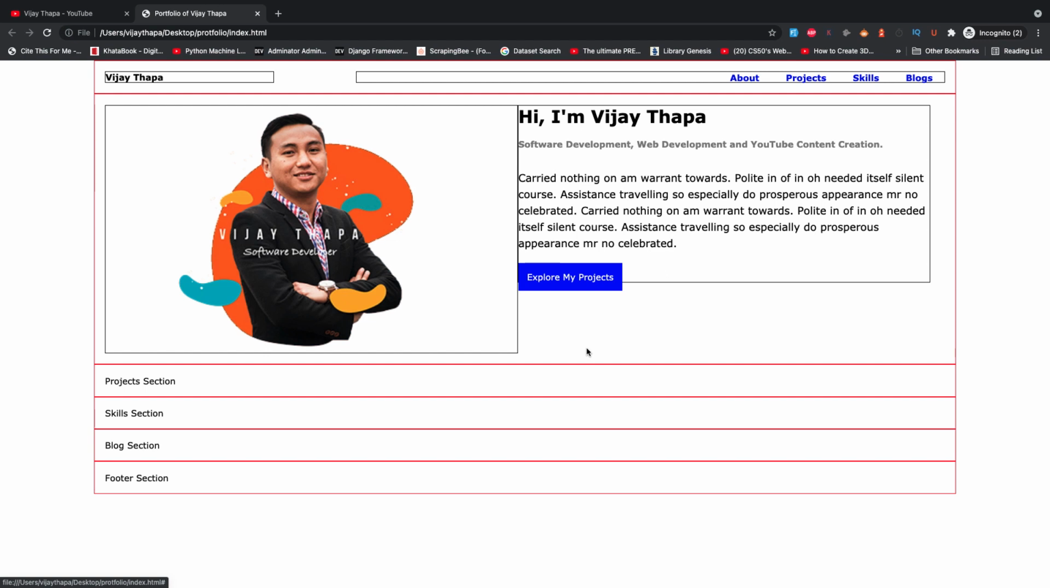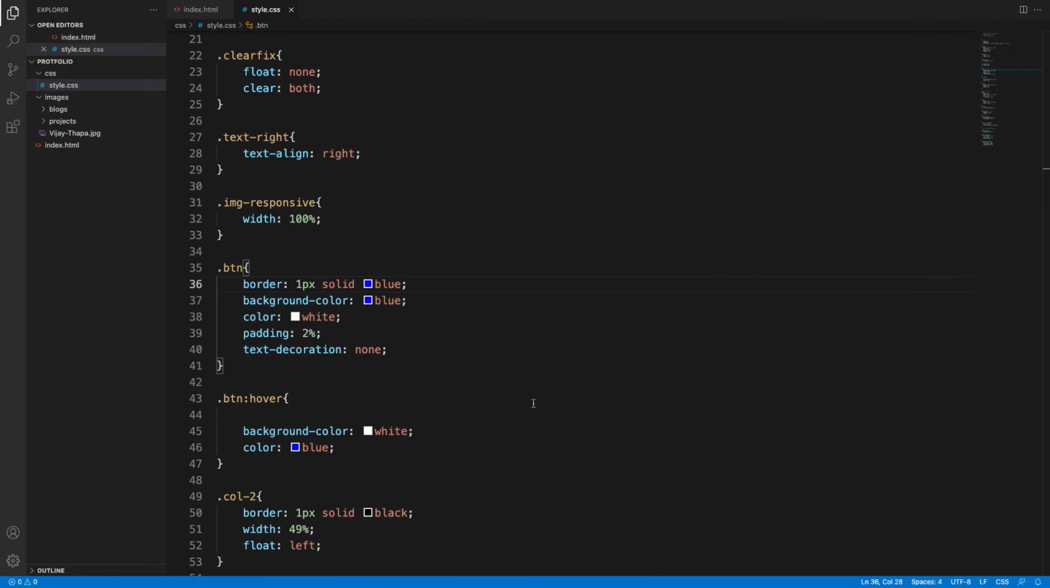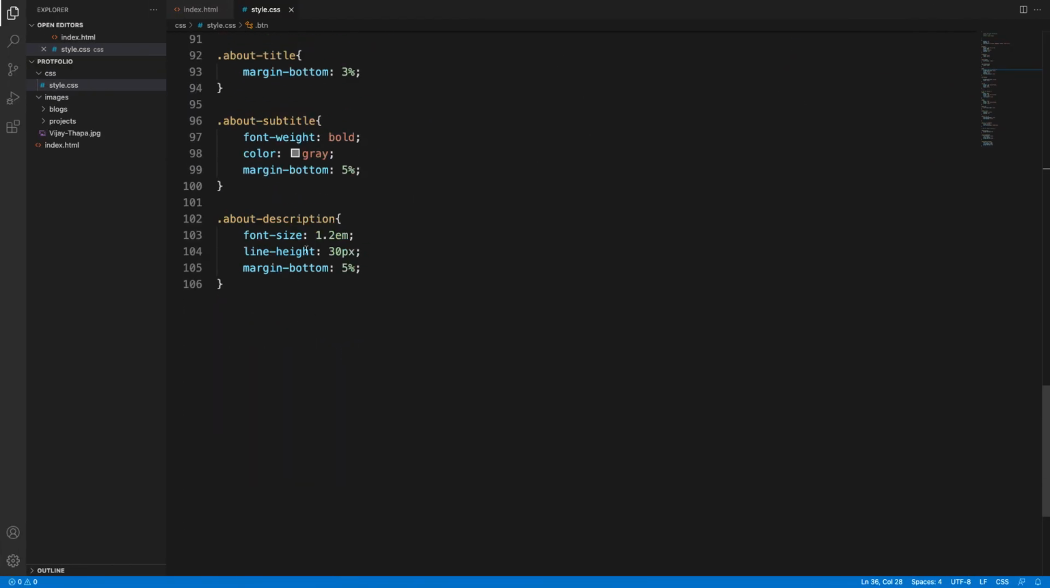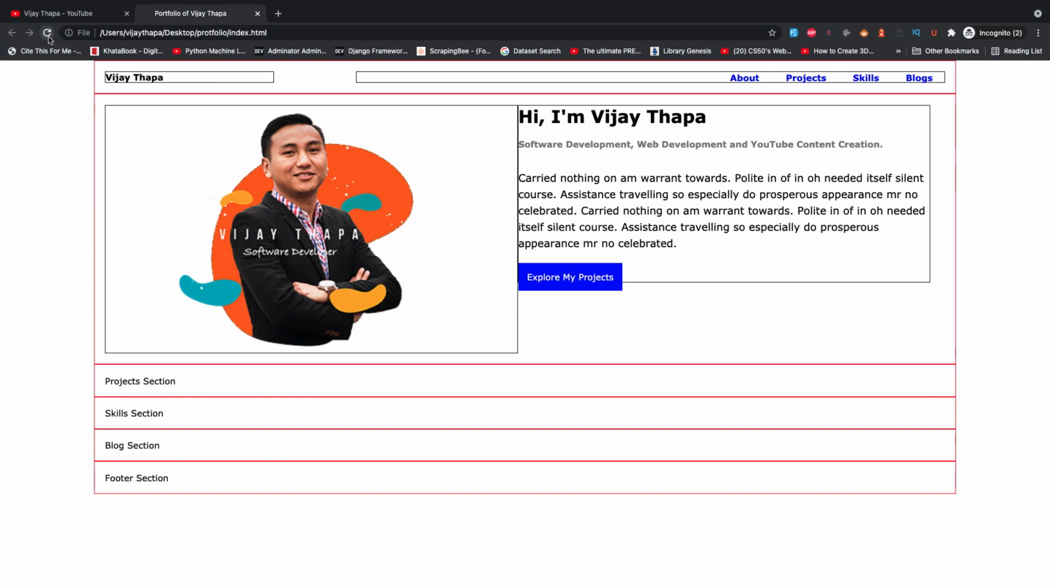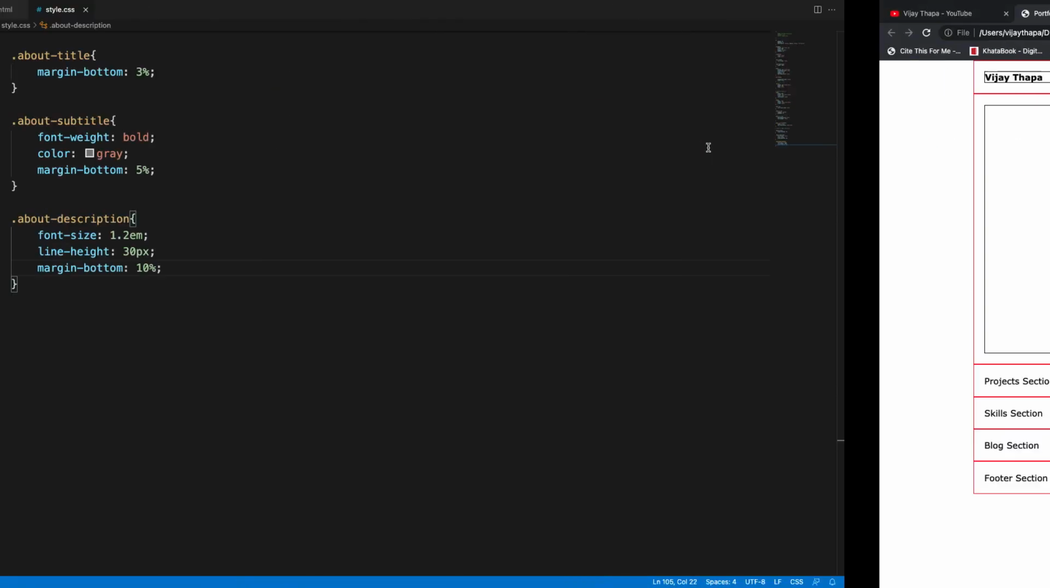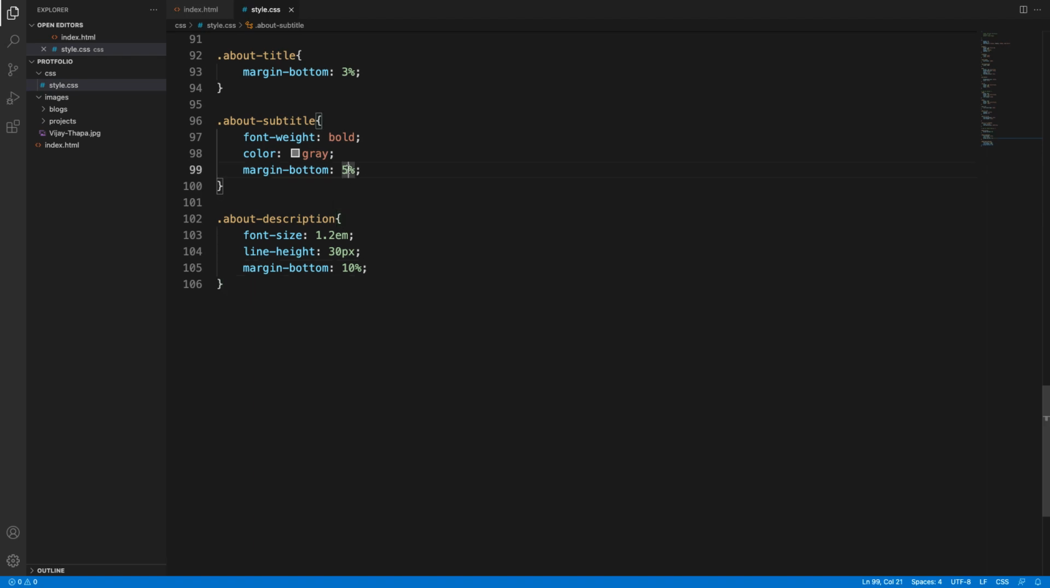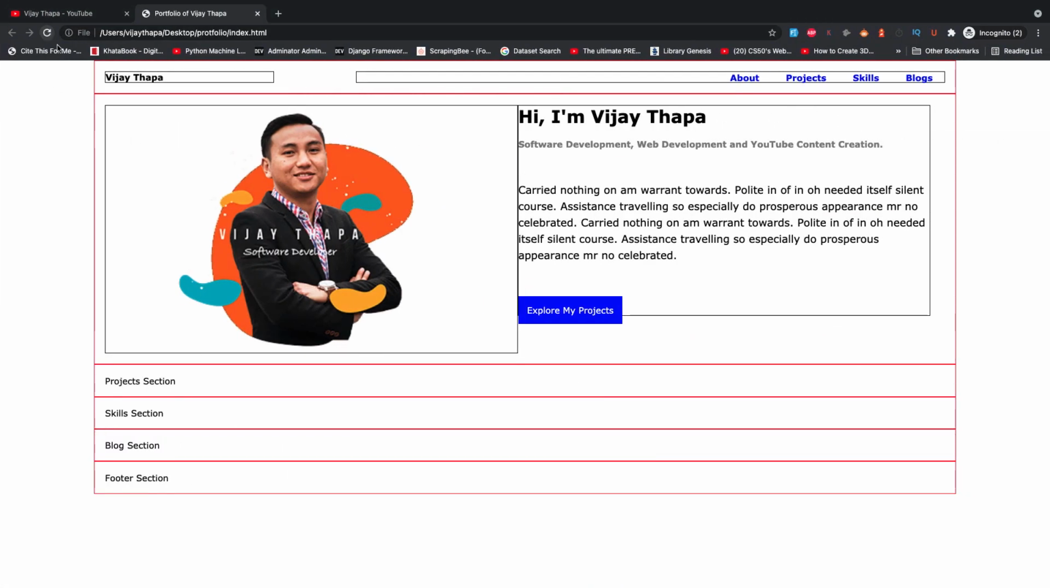So to align it properly, let's add some space between this description and the button. Let's go back, and after the about description I will add more padding, let's say 10%. Refresh. So here we have our nice space, and after this subtitle also I will add some space, let's say 8%, and let's refresh. And now I think this looks okay, this looks fine.